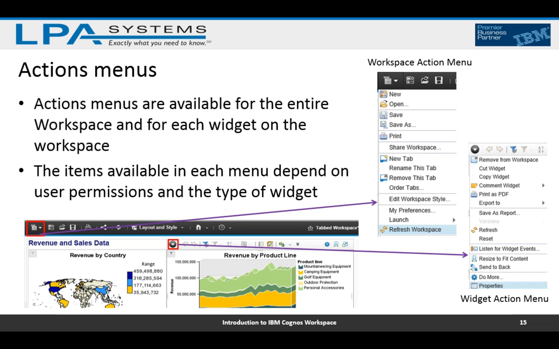So looking a little more closely at Cognos Workspace, we have these action menus that allow for more customization, either at the widget level or at the entire workspace level. And by clicking on these action buttons or action menus, you'll have different options depending on the type of source your widget is referencing. So for instance, over here we have control over this widget, this area chart, and we have these options.